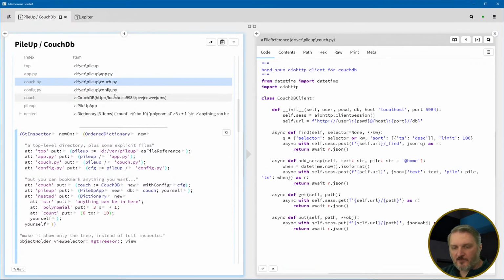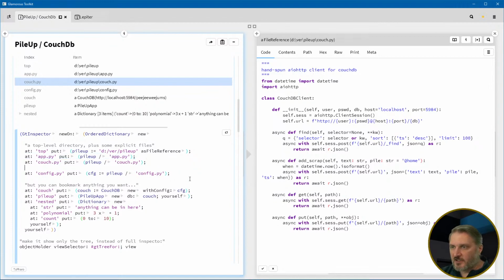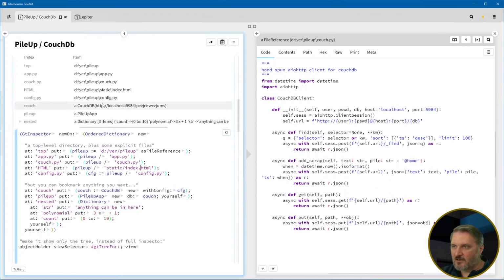I was trying to answer the question for myself: how can I use this tool to inspect a project and see interesting things about it? I didn't have the actual HTML file there, but I could add that, right? So I could say at HTML, put PileUp, and then I believe it's static, and you can either use slashes or probably just say static index.html. And if I refresh this, now that should show up there.